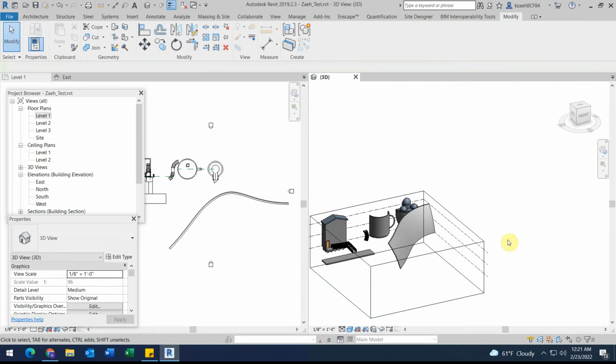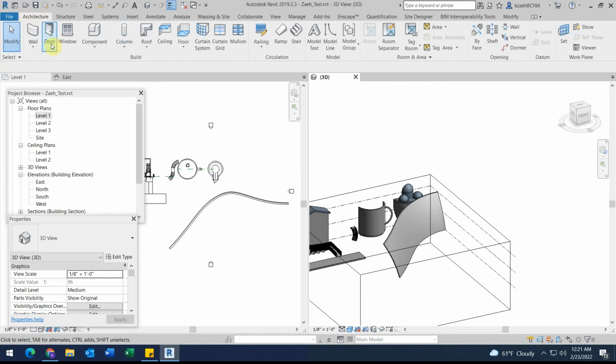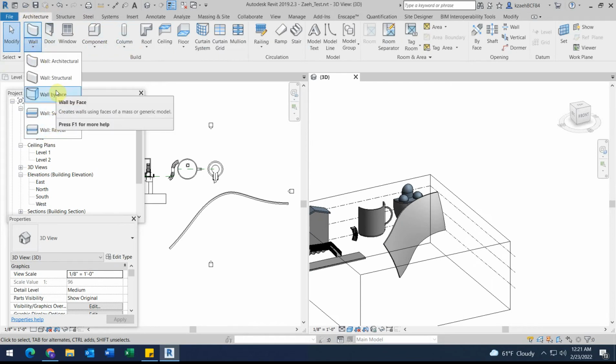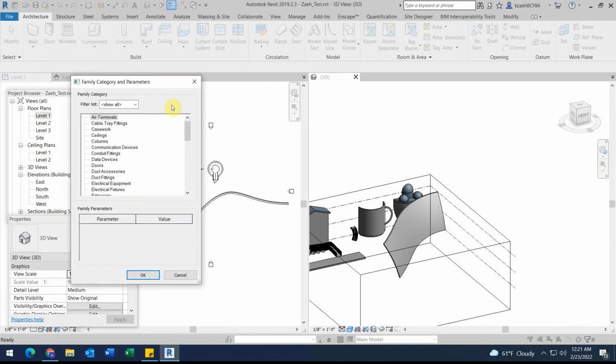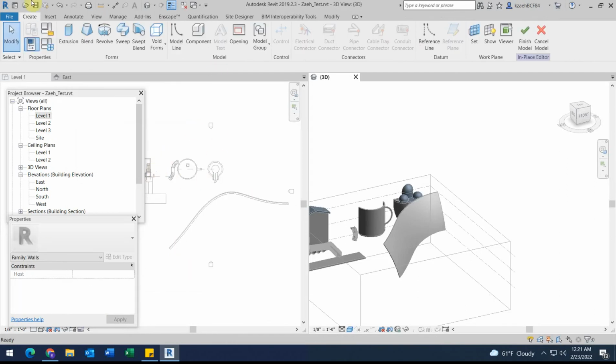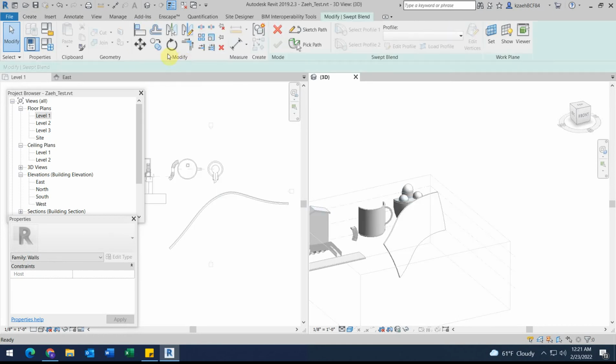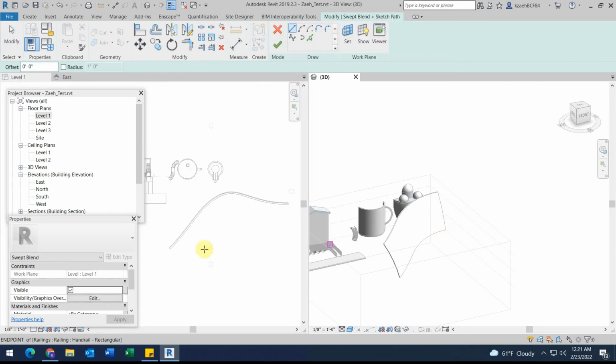So similar idea for ceilings. Actually, let's do one more different type of wall. So if I go to architecture, component, model in place, now wall, hit OK. I could also do a swept blend. So that means that it's like one shape in the beginning and another shape at the end. So similar idea, I'm going to sketch my path.